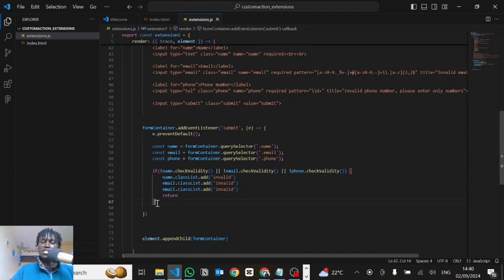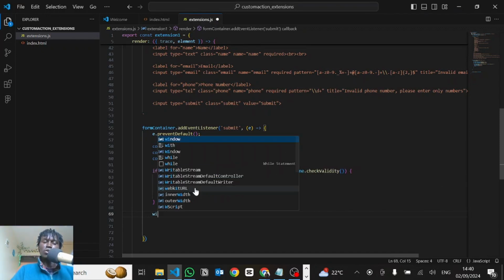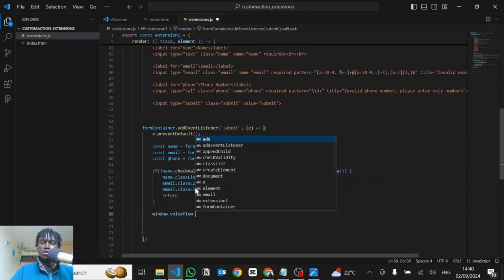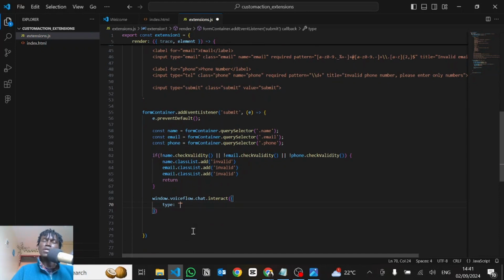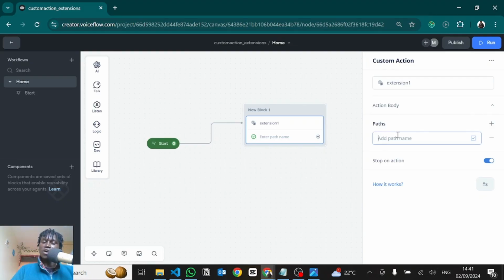Then after this, after we've done this and we found out that everything is okay, so we haven't exited from the function, we want to submit the information back to our Voiceflow agent. And for that we'll use window.voiceflow.chat.interact, so that we send a request back to our Voiceflow agent of type. And this type should match the specific path we're trying to follow within our custom action. So let me go back to our Voiceflow agent.